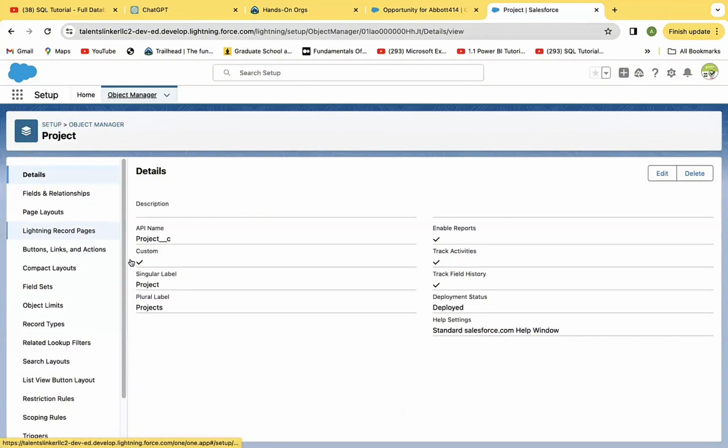Now, I want to be giving it its own fields. Just because I'm building it for the first time, there are standard fields already on it. You see, I already picked track field history and track activities when I was creating this custom object. They are all here.